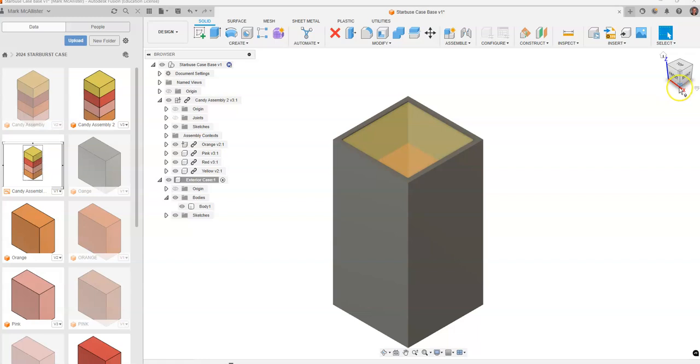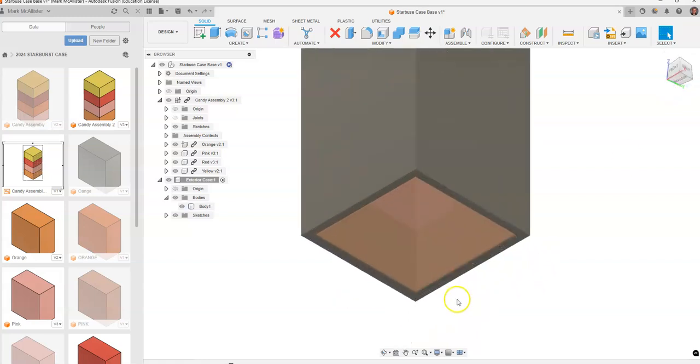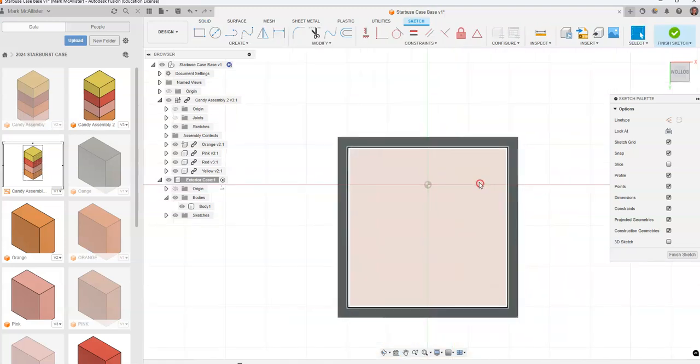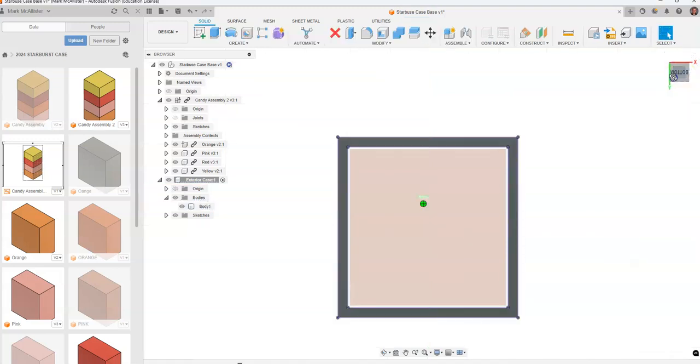So next thing we'll do, we need to create a little bottom on this thing. We've got to give this thing some kind of a bottom. So we're going to go to Create Sketch, and we're going to click on this surface right here, let it turn. I'm going to hit the letter P on my keyboard. I want to make sure I get all the outside geometry. I'm going to say OK. I'm going to go to Finish Sketch.